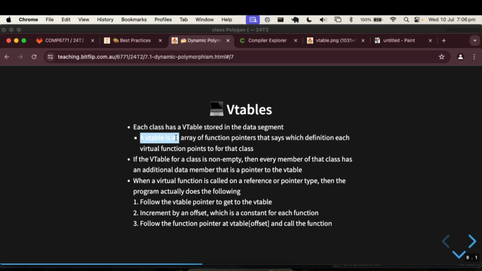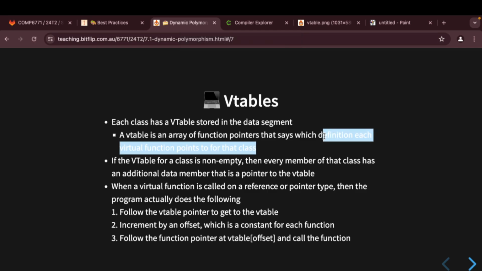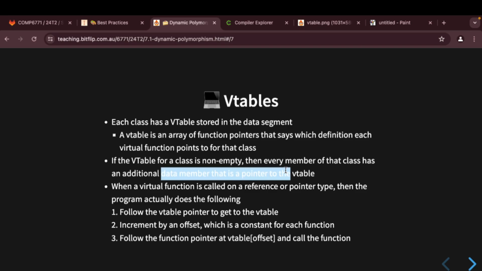Yep, so this might make more sense now. A vtable is an array of function pointers. They say which definition each virtual function points to for that class. If the vtable for a class is not empty, then every member of that class has an additional data member that is a pointer to the vtable. So what they're saying here is that the vtable for a class is empty if there's no virtual stuff. It doesn't exist, basically, right?